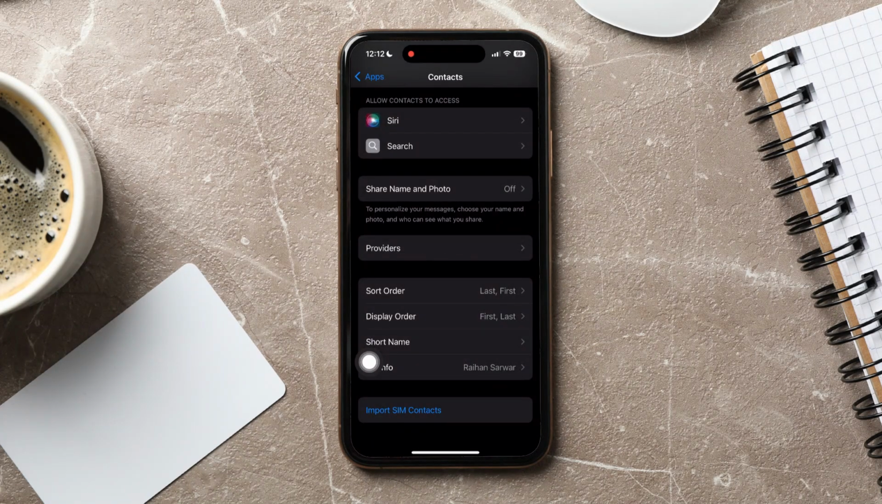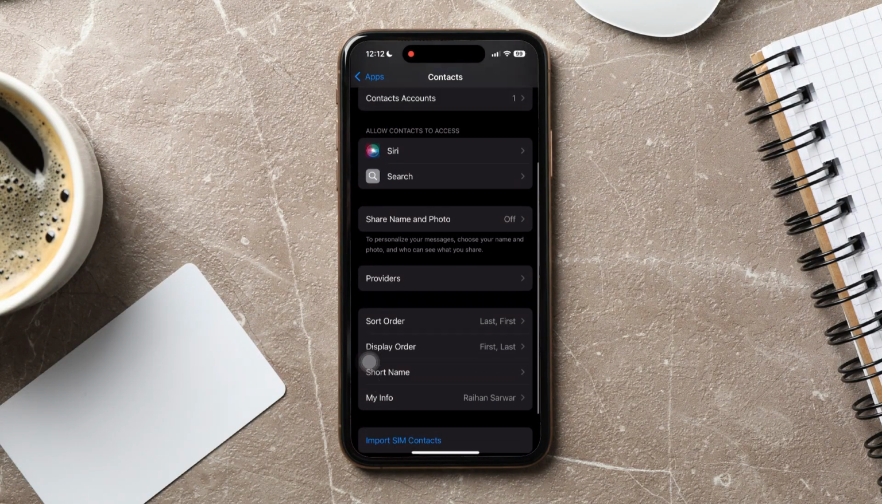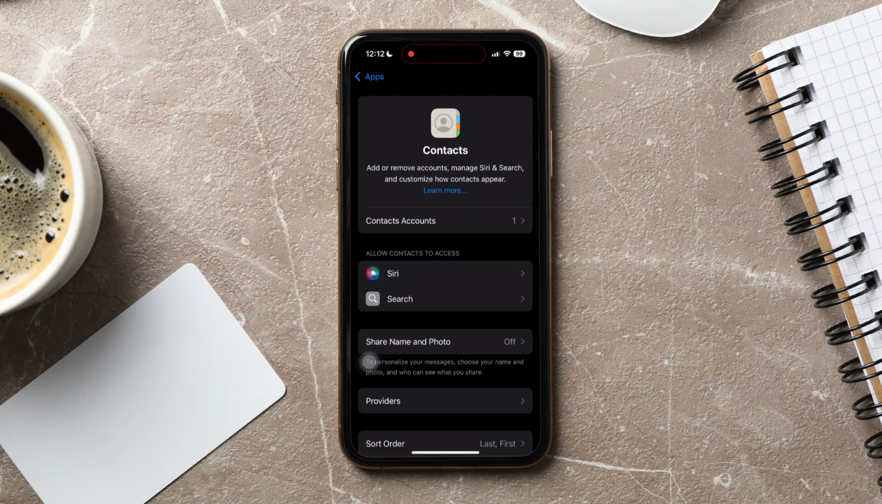All your SIM contacts will now be imported to your phone. This way, you get more control over your experience with the device and how you use it. Following these steps, you can easily import SIM contacts on iPhone.